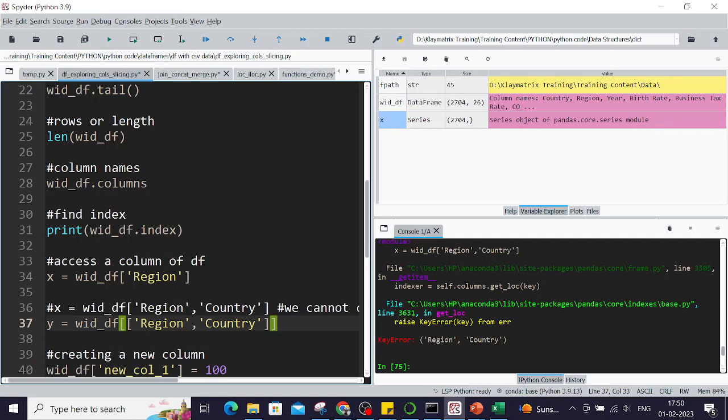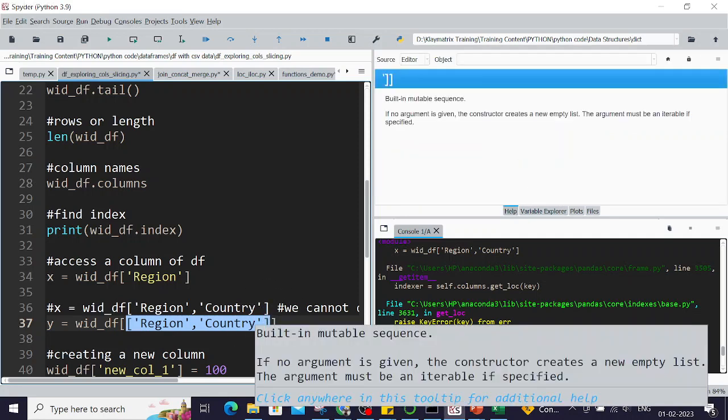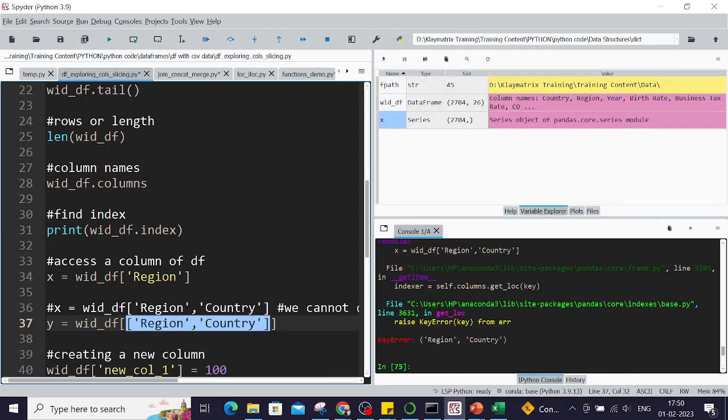First see what's happening here. I'm extracting region as well as country, so these are two columns. To extract two columns, I first need to pass these columns as a list. I'm passing these columns as a list because I'm putting them inside a square bracket. And then that list has to be passed within the outer square bracket, which is used to slice this data frame like I've told before.